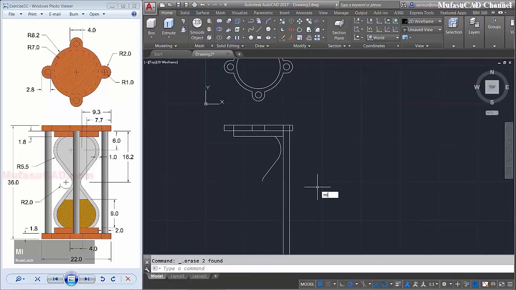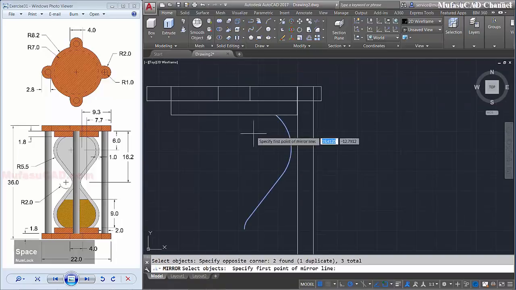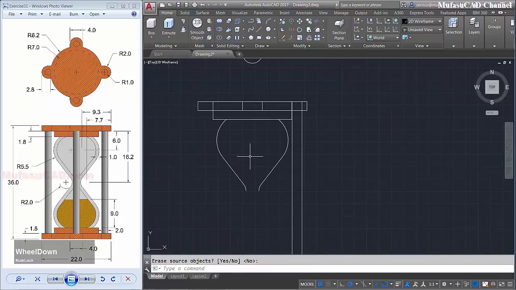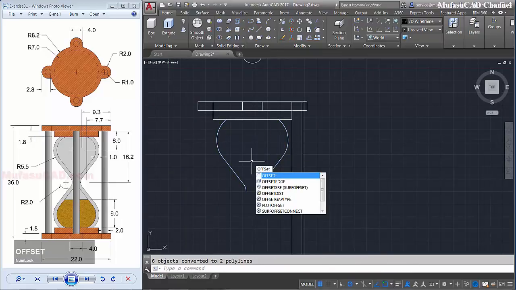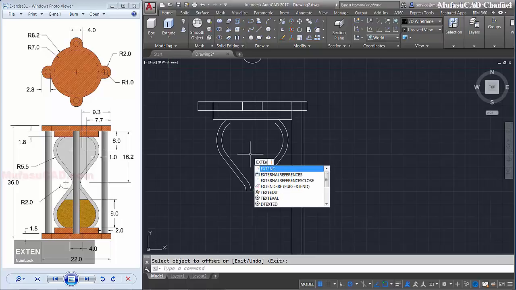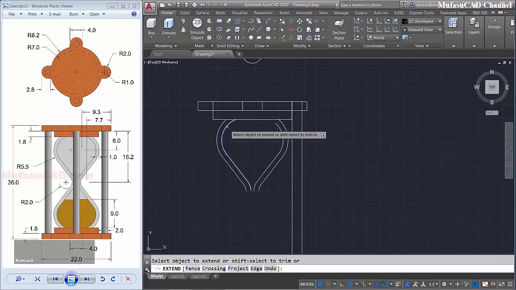Now we use a mirror command to mirror this object. Okay, start from middle point here to the bottom, and I will join this object. Enter. You can use the offset command with distance 1. We select cut this object and click inside. Select cut this object, click inside. You can use the extend command to extend this object. Okay, and extend this object.